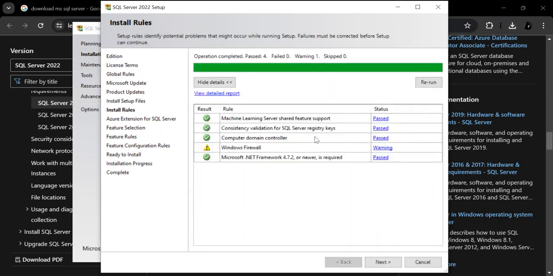So as you can see here now, we've got some text here, and there's a firewall warning from my side, but we're going to ignore this for now. So let's go ahead and click on the next.